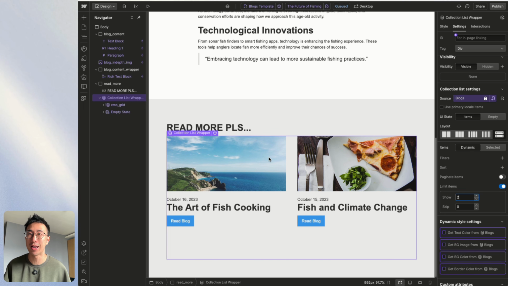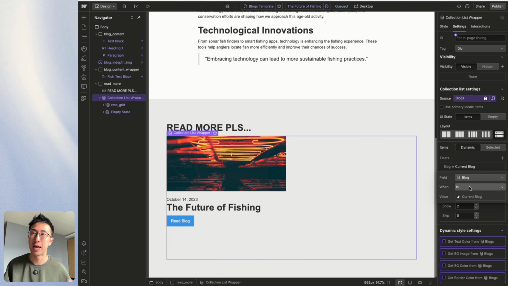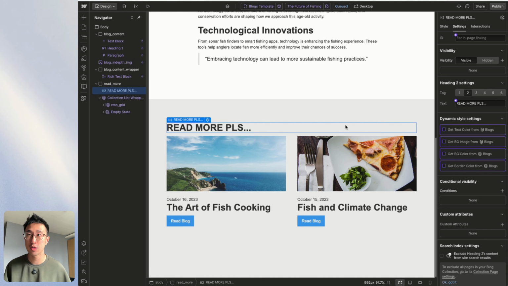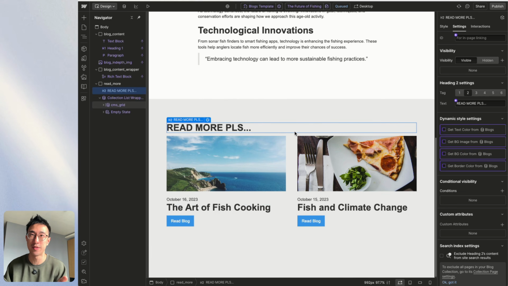You'll also notice right here that this specific blog post is the future of phishing. Perhaps this will appear right here, which we don't want, because we don't want to read more of the exact same post. So we can actually add a filter. Right here where it says filters, we can hit plus, change the first field to be the blog CMS, and we can say if this blog is not current blog. So therefore, this will never show this specific blog item twice in this specific page.